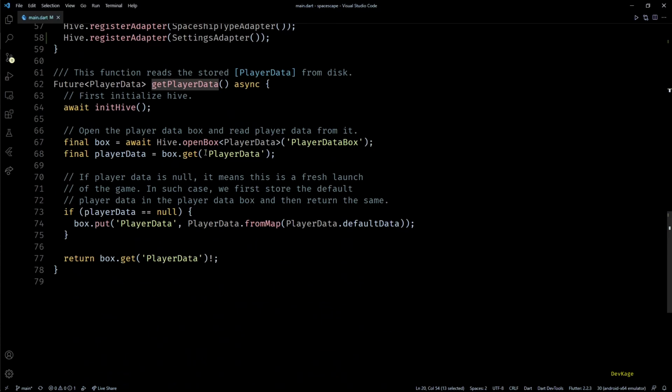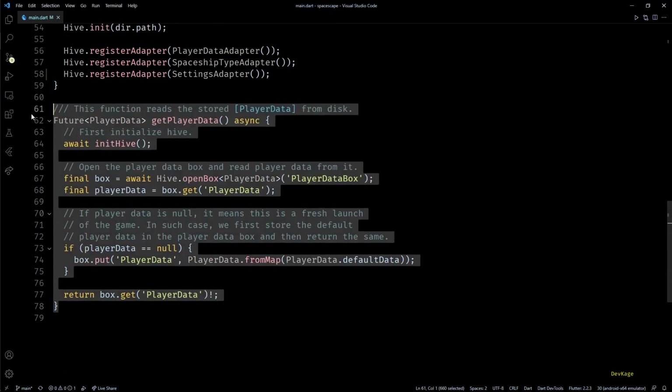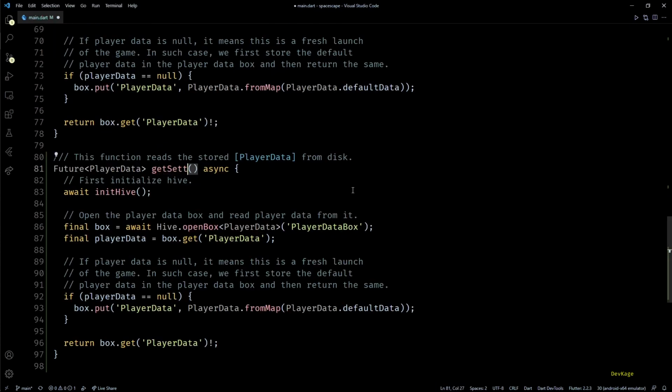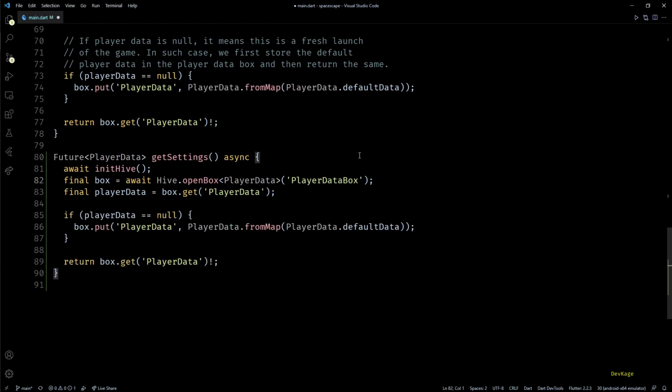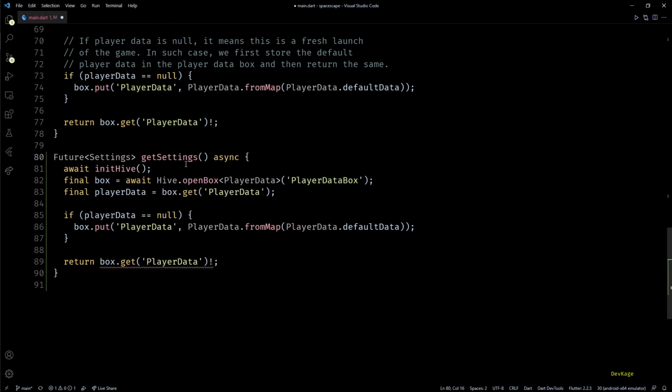Next, similar to this getPlayerData function, we'll also have to create a function to get settings from Hive. So I'll just duplicate this whole function and rename it to getSettings. We can remove all these comments for now. Let's also change the return type of this function to Future of Settings.